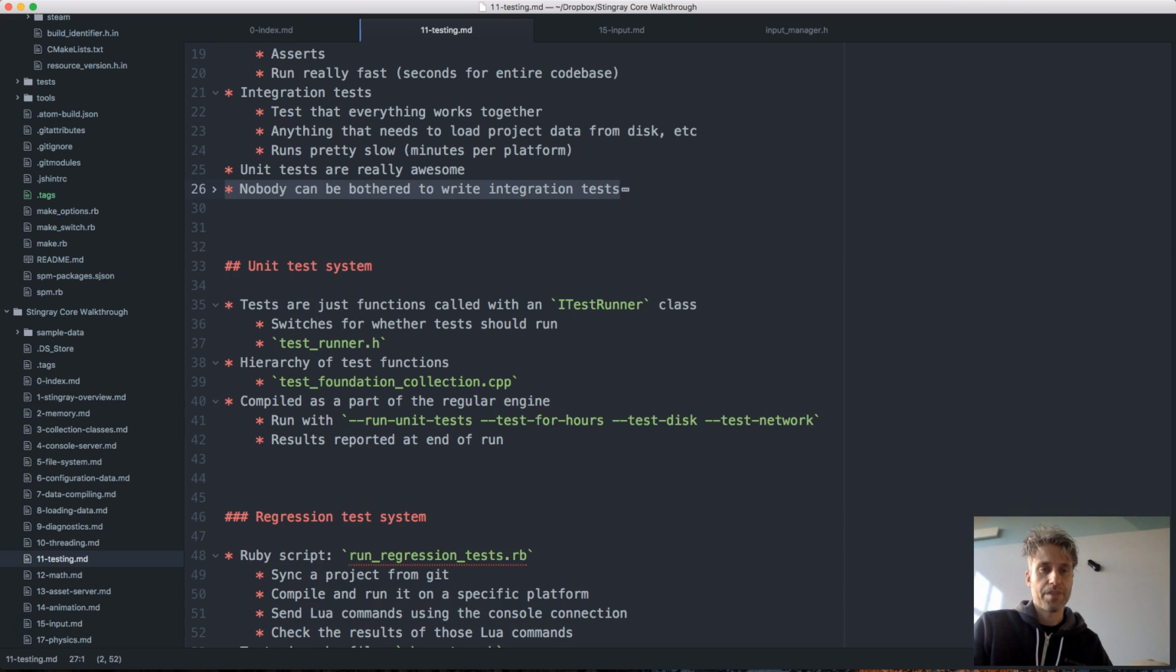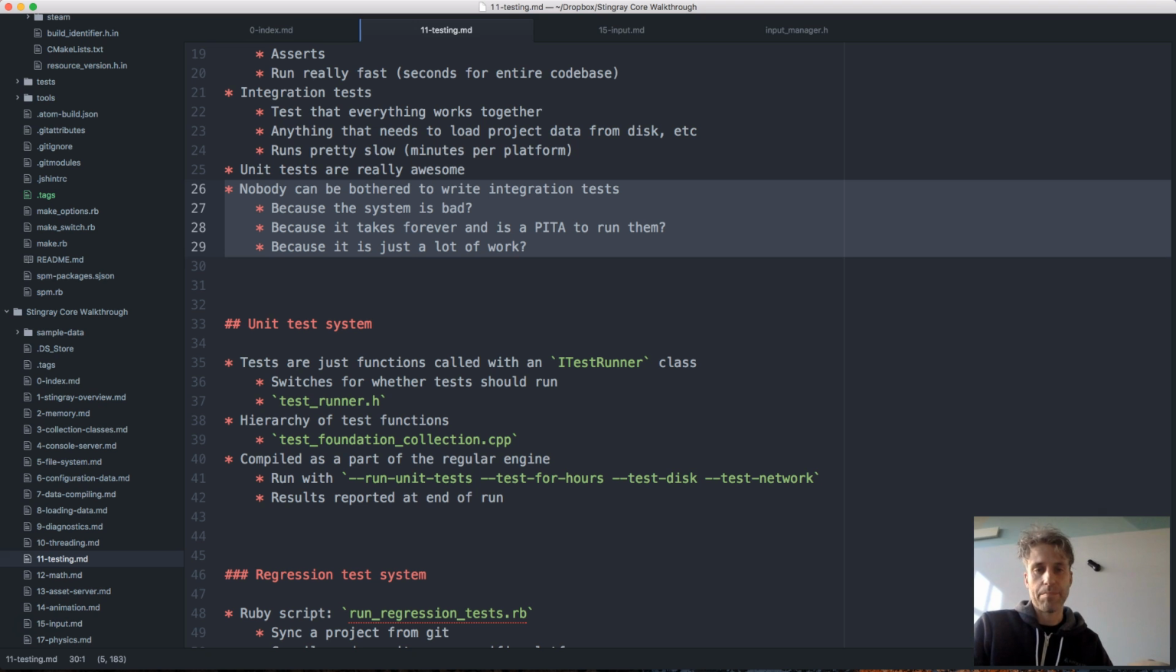I would like, I think, to get better integration. I think to get better testing in general, we need to do more unit tests because those are universally awesome. Put them in everywhere. But I also think in order to be better at testing in general, we need to figure this out. What's the problem with our integration tests? Why aren't people writing them? And how can we fix it? I think there's several problems.